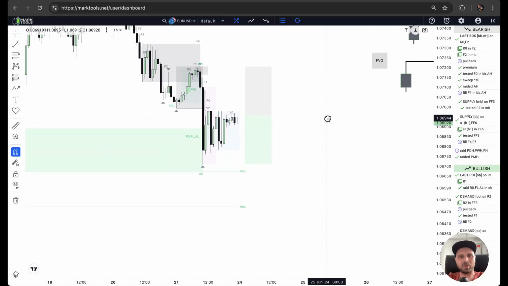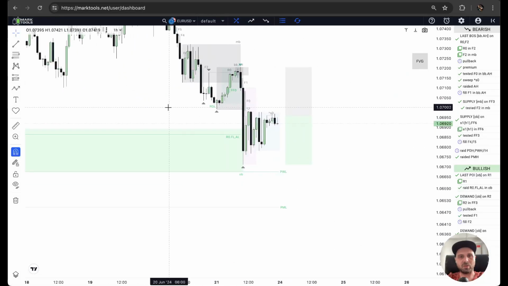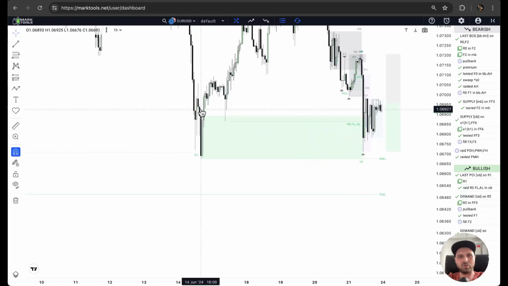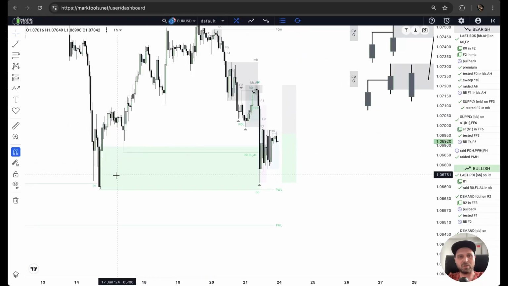Last POIs are the most recent POIs in each direction. For example, for the bearish direction, the last POI is this one. So there are no other POIs after it, particularly for this direction. For the bullish direction, you have this POI. So it's the most recent POI that has any reaction.